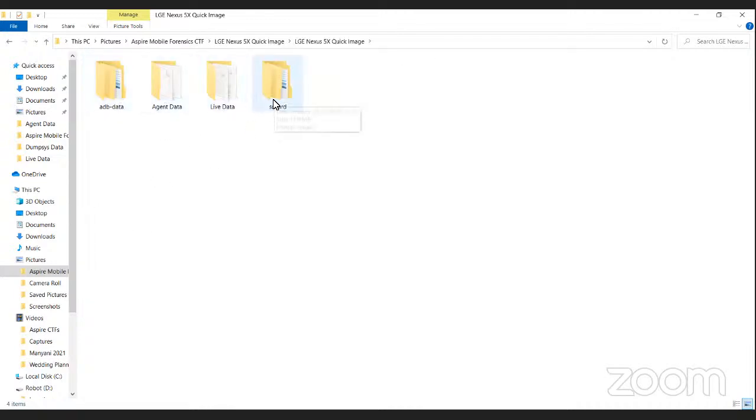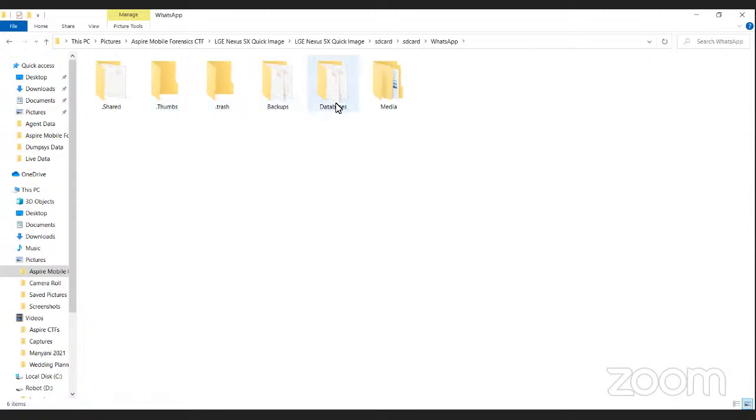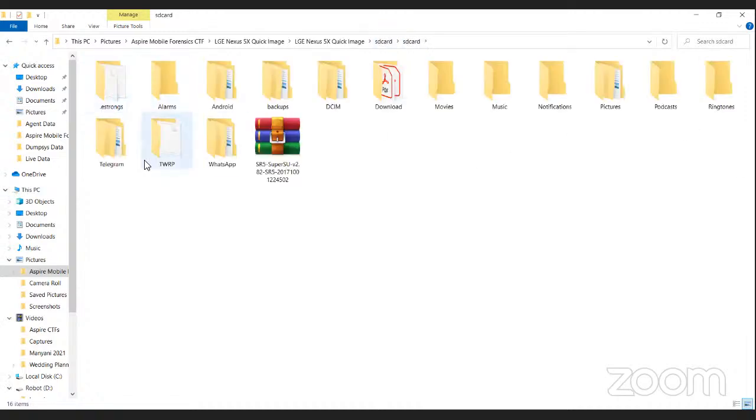So the first place I looked is under the SD card folder. And here I was able to find the media folder belonging to Telegram and to WhatsApp. Whenever you install these applications, they create a media folder for things like images, databases and stuff like that. So this led me to know that those two applications were installed on the device.